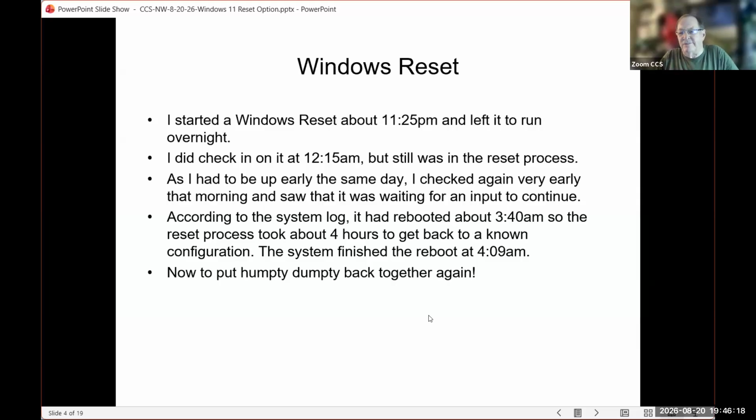I started this at 11:25 at night and left it to run overnight. I checked in at 12:15. It was still in the process of resetting, and it kept on running. I figured somewhere around 3:40 it must have rebooted, and it was waiting for the last couple steps where it requires a human to get involved at about 4 o'clock in the morning, and I let it continue. After it was done, okay, I had Windows 11 back, but I had very few of my apps.